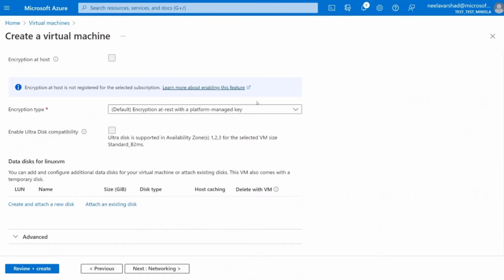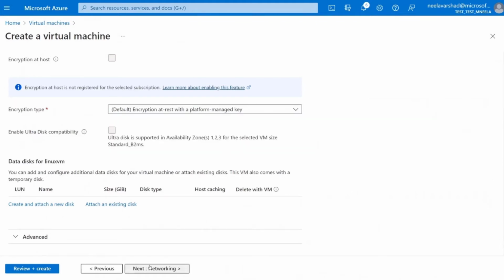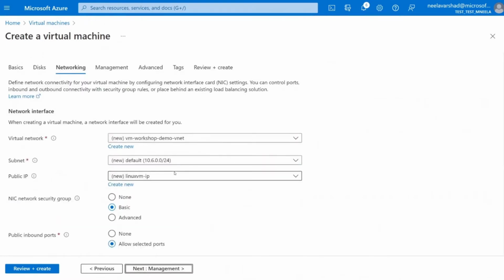I'm going to leave the rest of this as is, default, but if you wanted to change any encryption types in production, you can do so as well. Let's switch over to networking.